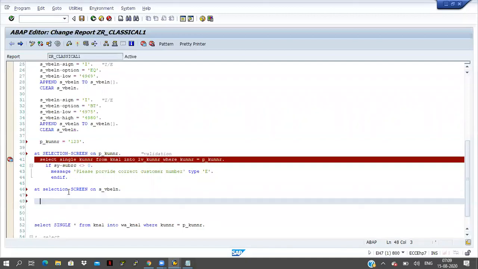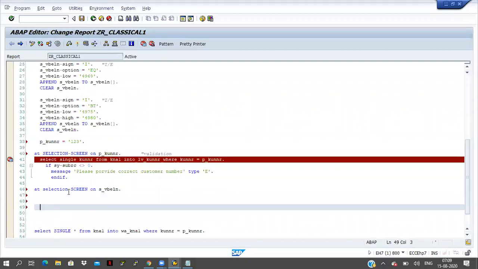For example, I have one more input value, so for that also I have to check. At selection screen on for S_Matnr. So I have to check the material number also. However many validations you have to do, that many at selection screen on blocks you have to write.